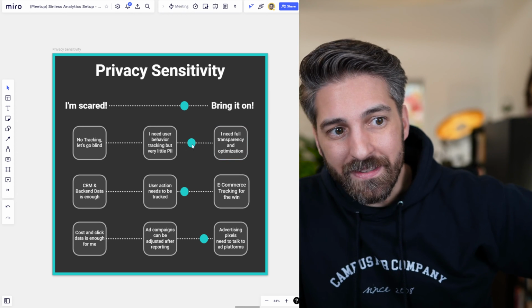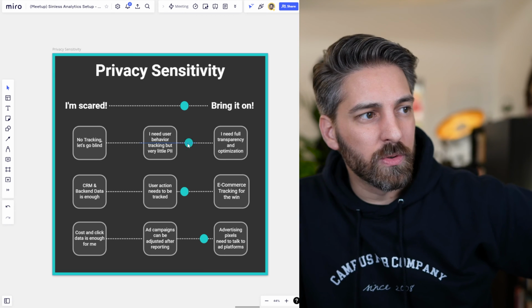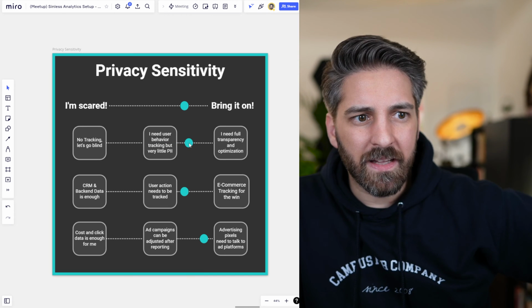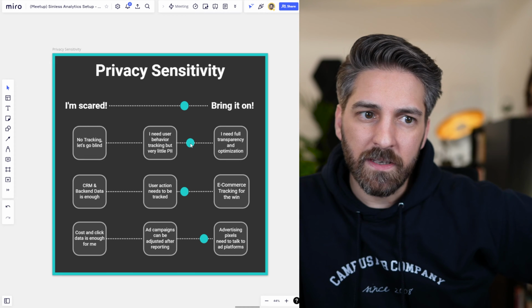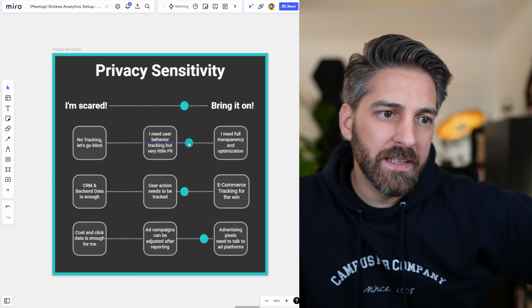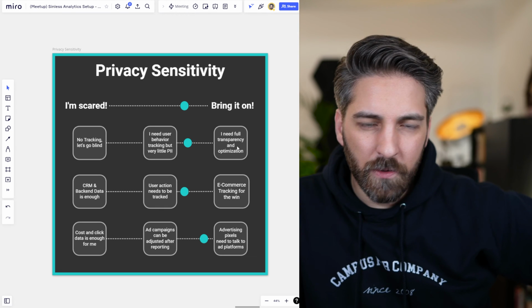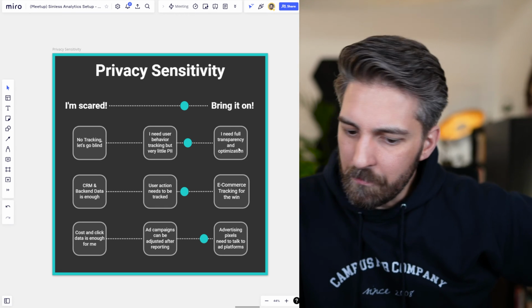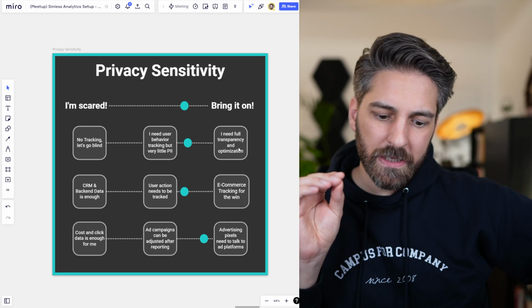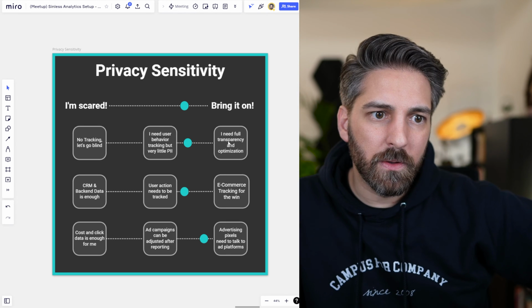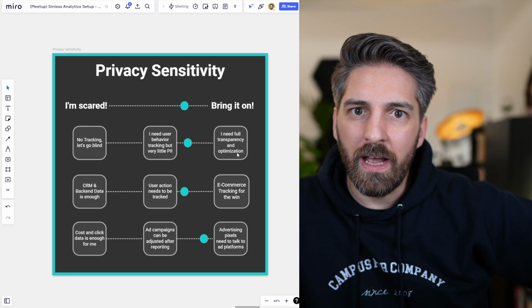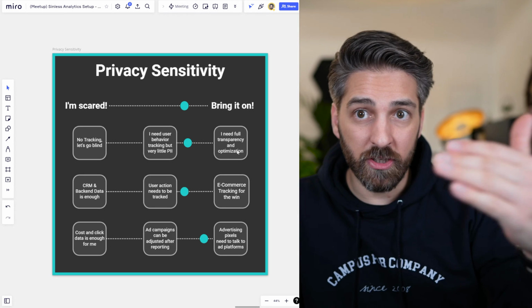So of course I'm in between. Currently with Habit Up, I'm thinking I don't need that much personal identifiable information beside the email address. So I'm leaning towards the middle here. But if you feel like you need full transparency, the most competitive advantage that you can get, you're probably going to have a full tracking setup that I'm actually going to show.